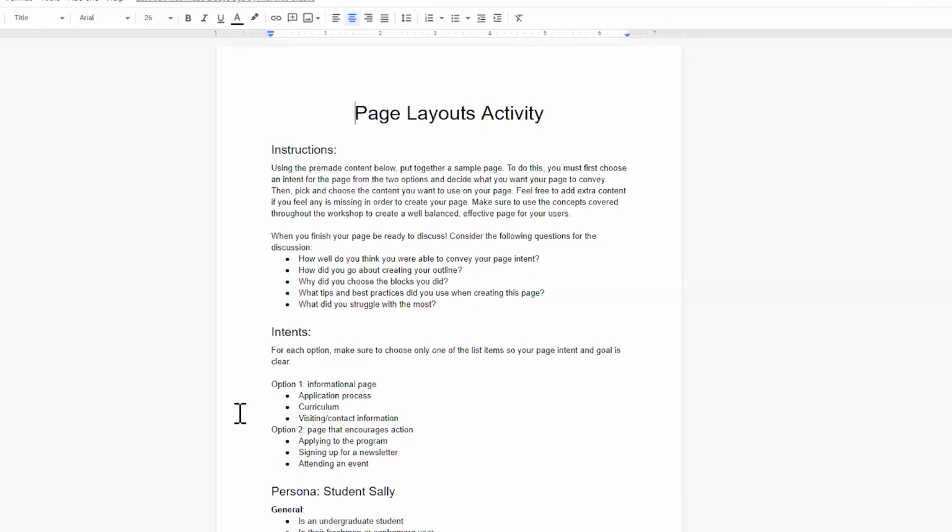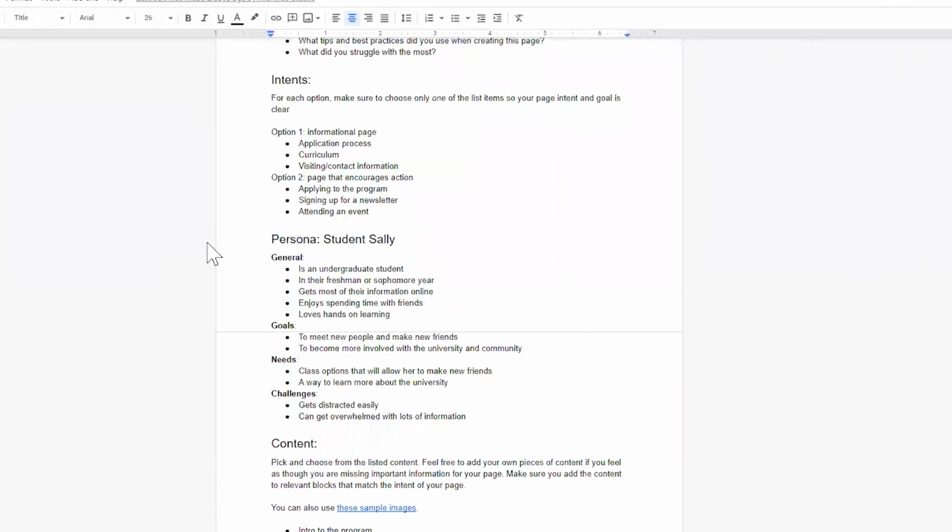So feel free to pick which intent you want to go for and then make sure you get specific with it and only pick one bulleted item so we don't confuse or overwhelm the user. If you find that you're missing bits of content to successfully convey your page intent, feel free to add or change some of the things around when creating your pages. I've also gone ahead and created a general user persona for this example so you can see what your users' goals, needs, and challenges could be.